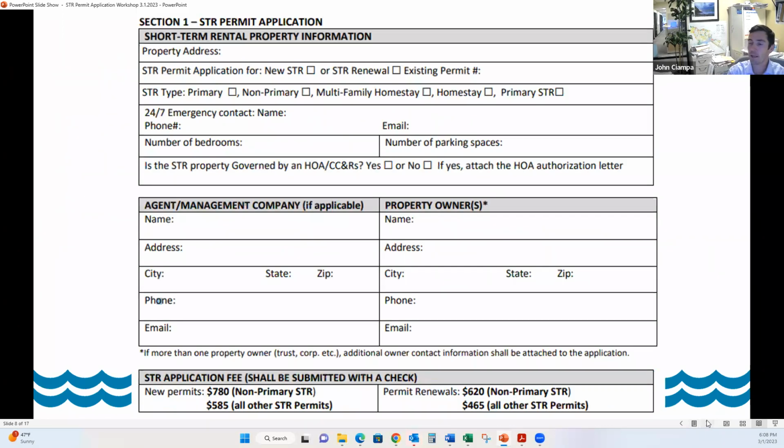So here we have page 1 of the application. Just some general information that is required. I'll go through it briefly. Obviously, starting first with the property address for the short-term rental. Then we're looking for whether it's a new short-term rental or a renewal. And if it is a renewal, we're looking for the existing permit number.